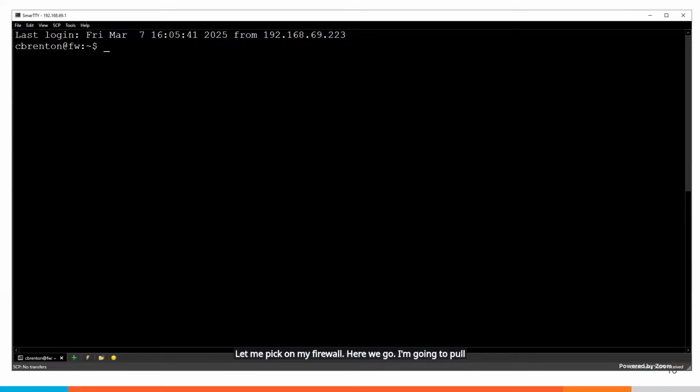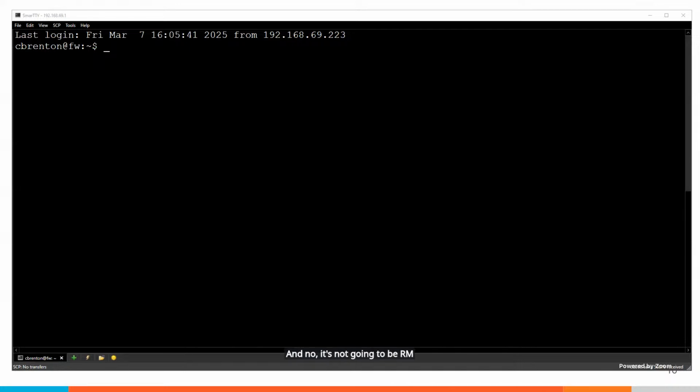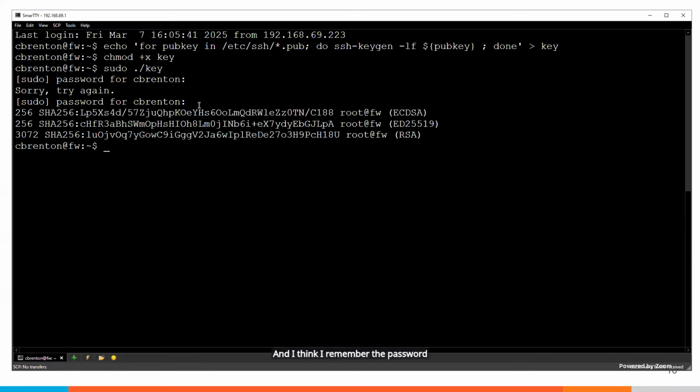And then what I'm going to do is post into the channel some commands I want you to run on your Linux system. And no, it's not going to be rm star. So what do these commands do? I just threw them into Discord, and I'm going to paste them over here. It's asking me for my password. And I think I remember the password on this. There we go. Okay.